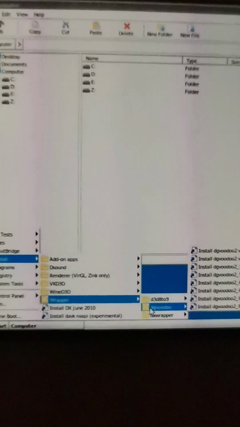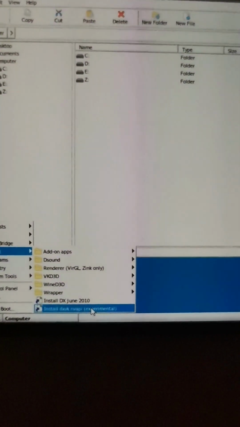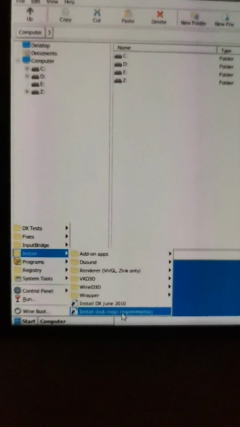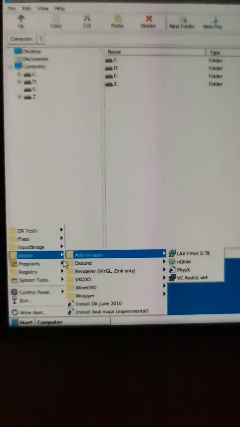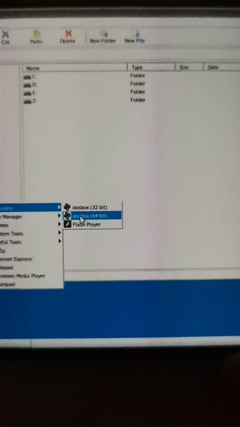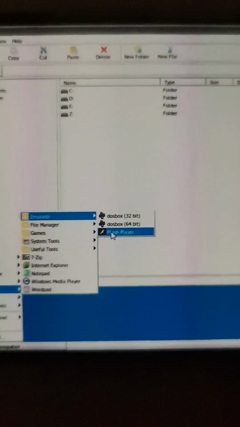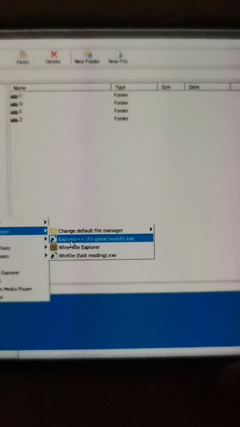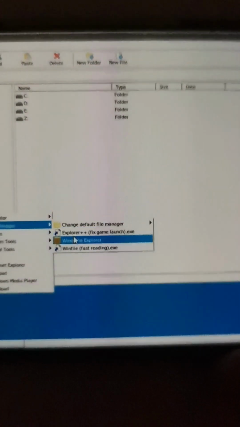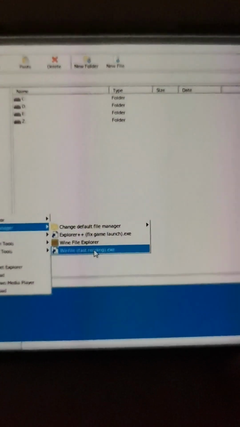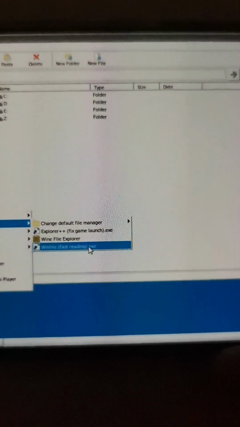I think here we have already done it. Installed DirectX June 2010 and installed the SVK and VP experimental, also from the previous version. Programs: we have the emulator, DOSBox 32-bit and DOSBox 64-bit, and then Flash Player to play flash games. File manager: we have Explorer++ fix to fix game launch, and Wine file manager, and Windows file manager for fast reading.